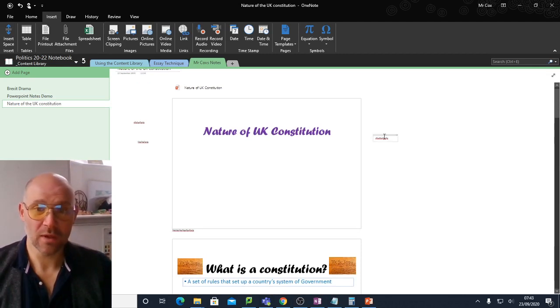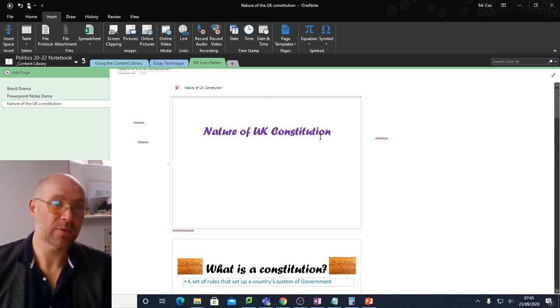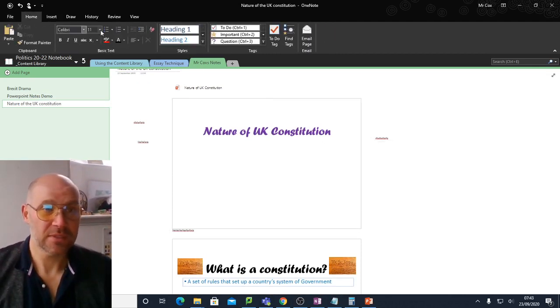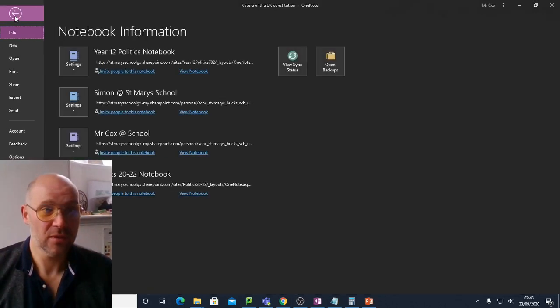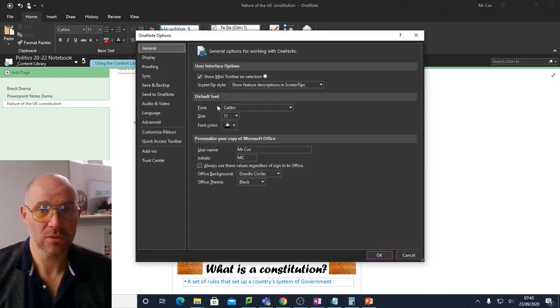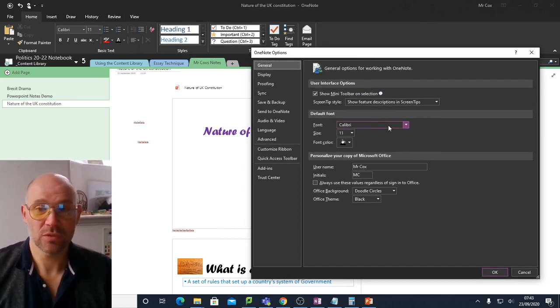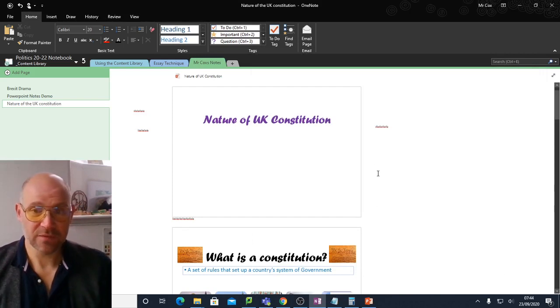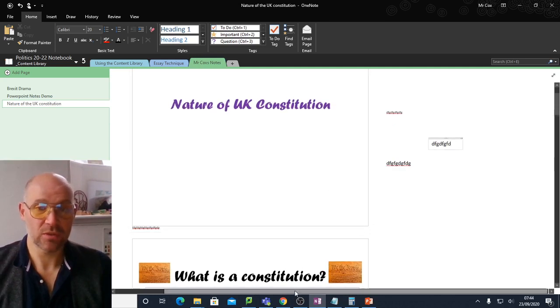Last tip on this one, what I tend to do, because the PowerPoint slides tend to go in pretty big, is increase my font size. And if you go into OneNote options, you can choose your default font and your default font size. So if you change your default font size up to say 20, and maybe choose yourself a particular font that you like, and then hit OK, by default, now when you start typing, your notes are a lot more suitable for the size that you will need.